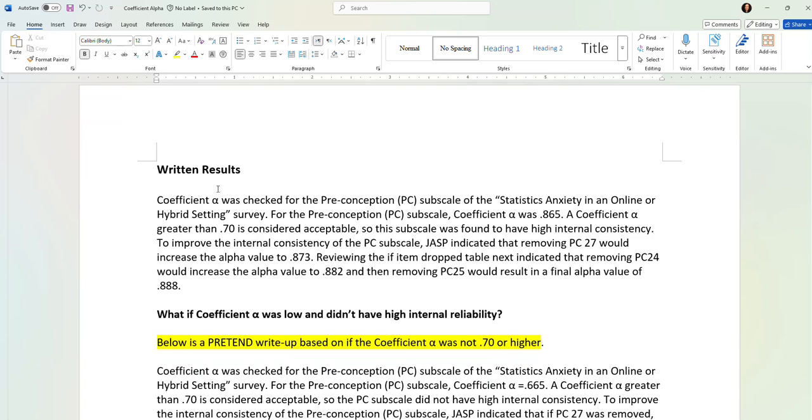So for the written results, coefficient alpha was checked for the preconception PC subscale of the statistics anxiety in an online or hybrid setting survey. For the preconception subscale, coefficient alpha was 0.865. Now remember, that was our initial alpha value. A coefficient alpha greater than 0.70 is considered acceptable, so this subscale was found to have high internal consistency.